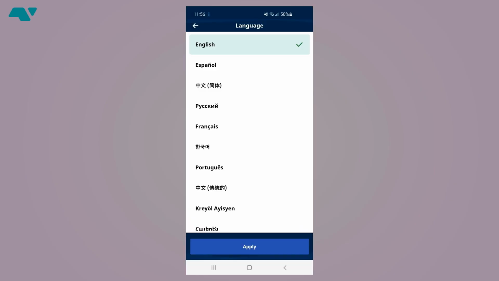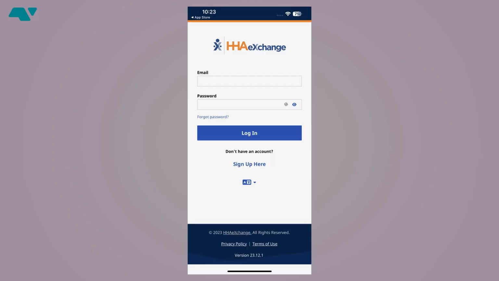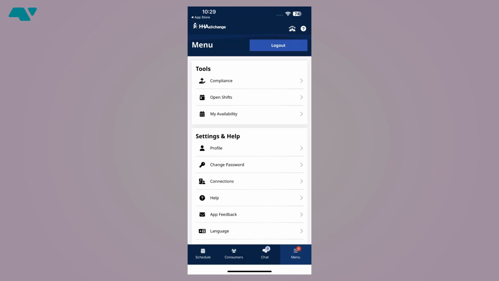The HHA Exchange mobile app offers language options designed to accommodate your preferred language when using your mobile device. There are two ways that you can change the language, either on the login page or the menu page.